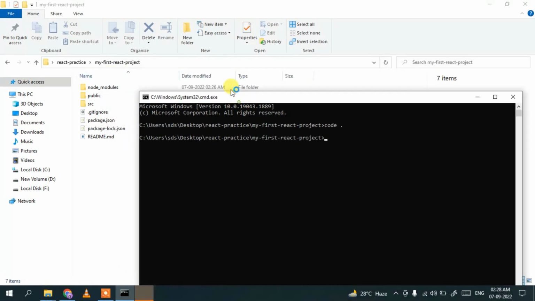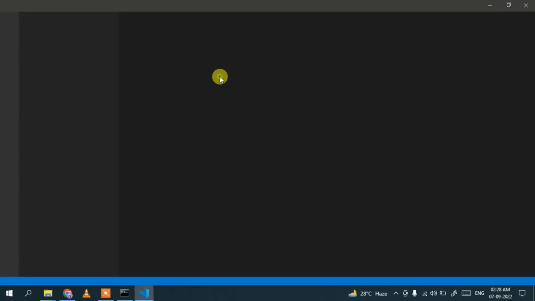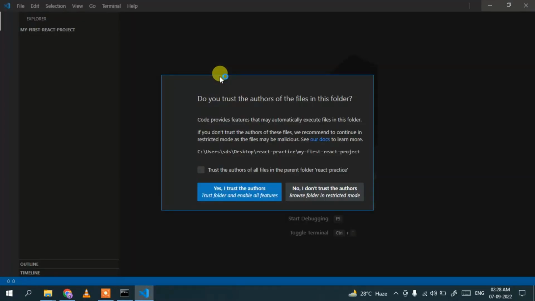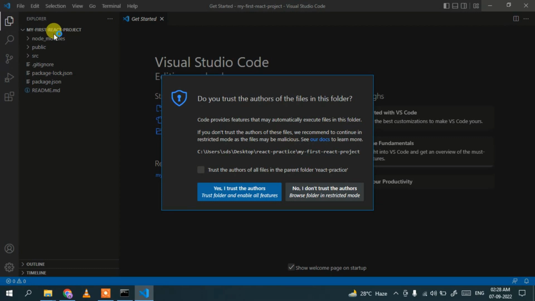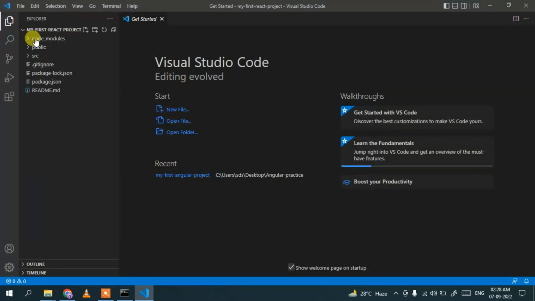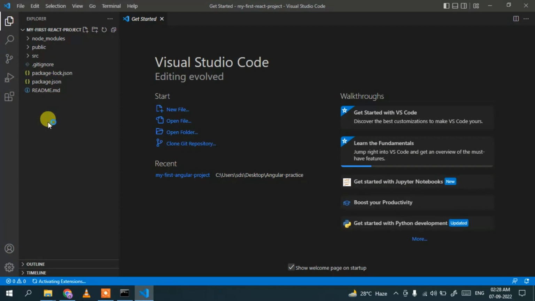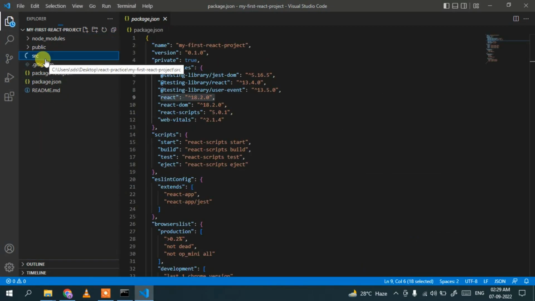As you can see, it has directly opened in this folder. Just simply click on yes. And see, my first React project directly opened over here. If I go to this package.json file, you can see that our React is rightly installed, version 18.2.0.